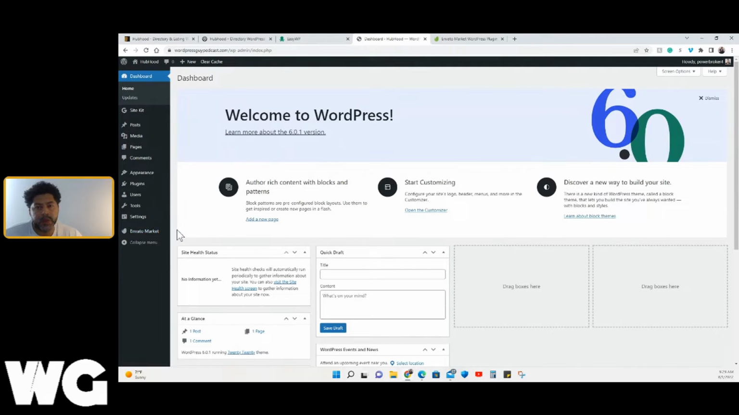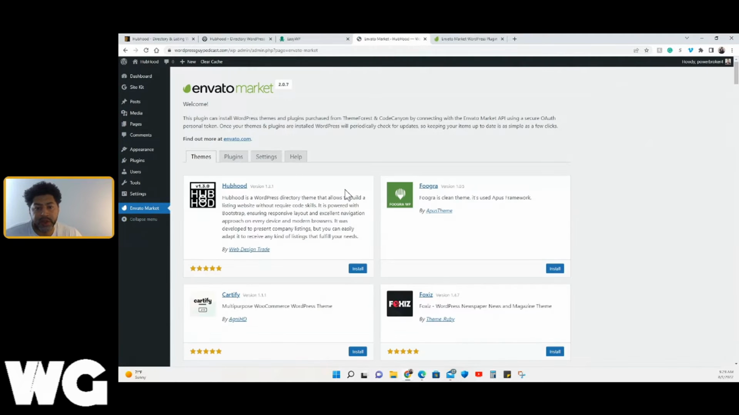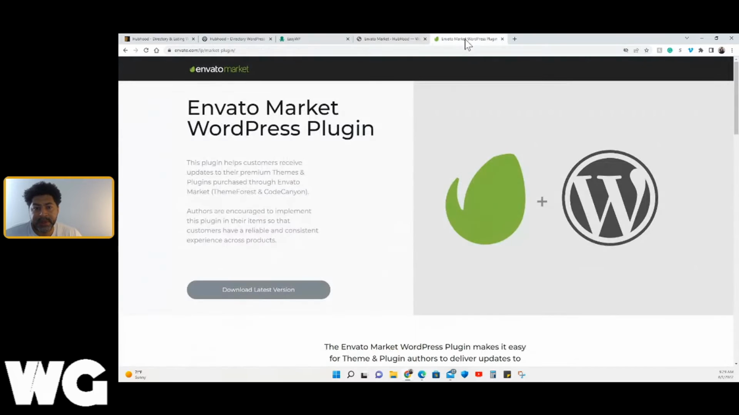If you do have this WordPress theme, or you have other WordPress themes that you purchased through Theme Force, I think you should get this plugin right here. It's a must. It shows you all of your plugins and your themes that you purchase. And this is the plugin right here. You can just put this URL right here, or do a Google search of this, and it'll come up.